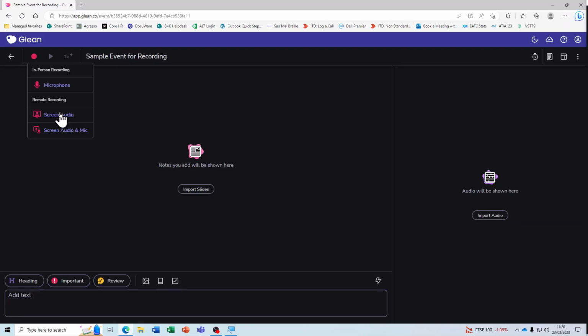That just records the audio coming through your computer. You could even use this if you were watching a YouTube video of a webinar or something on Panopto or on Solus, anything like that. You can record the screen audio and take notes while you're doing it.